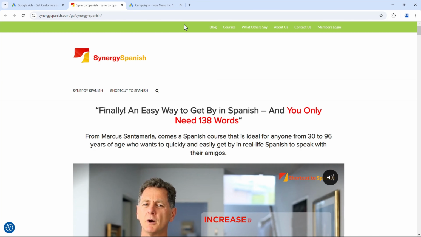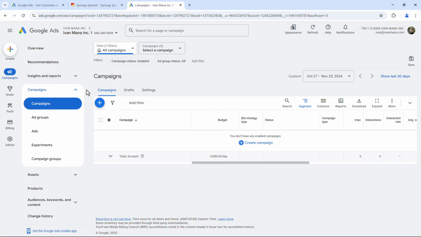Once you sign into your Google Ads account, you will see an interface that looks something like this. Google Ads does constantly split test and test different variations of interfaces for different users. So if yours looks a little bit different, don't freak out. It's just Google testing different versions with different people.